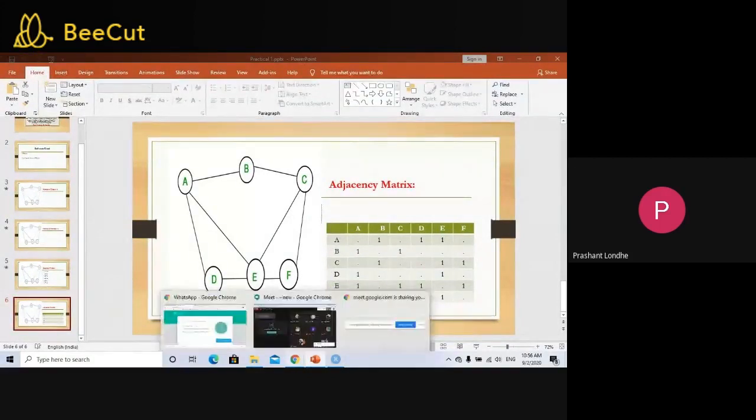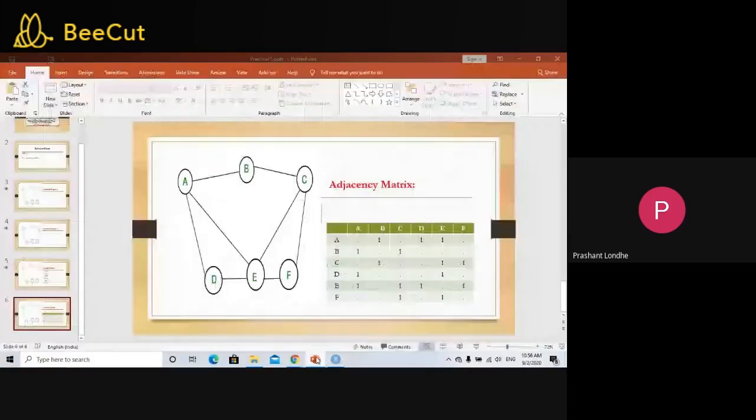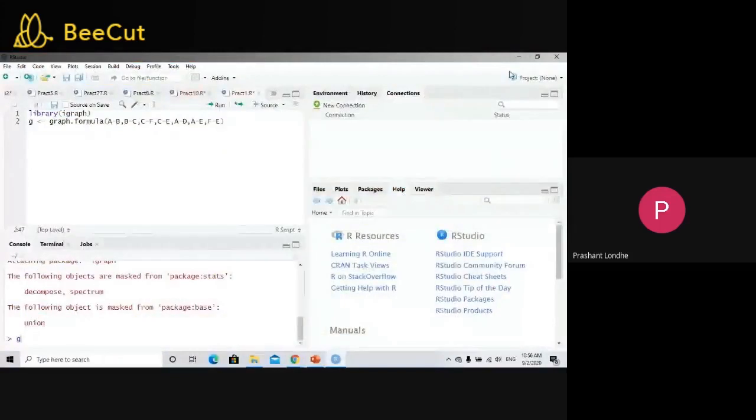F is connected to C. I've done this. F is connected to E, so I will write it down like this: F is connected to E. And finally, E. Okay, D is connected with E. Just let me check. No, I've not done this. So D is connected with E.